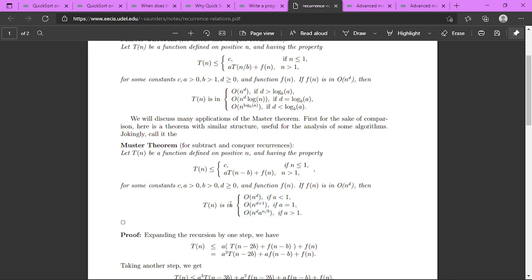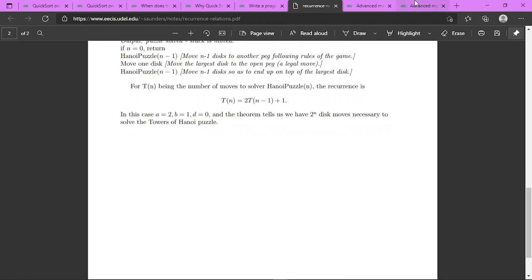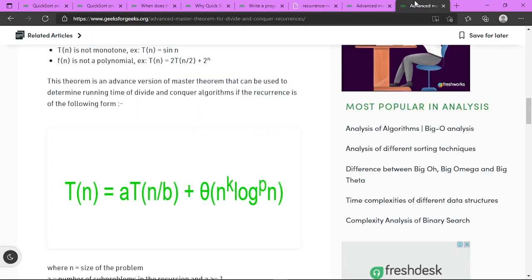If T(n) is in order of n to the power d, if a is less than 1, then order of n to the power d, and if a is equal to 1, then order of n to the power d plus 1, and if a is greater than 1, then the answer will be order of n to the power d times a to the power n by b. You can check this proof as well, and this was it, and you can actually practice this as well.